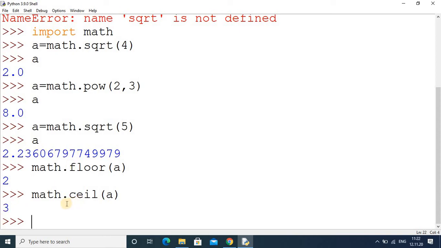So in this way you can take the maximum integer value 3. So you can use floor and ceil along with the power and square root. Now you understood these four basic functions. Sometimes the developer has to use many statements, and every time they don't want to write math.floor or math.ceil. So there is one more way for that, we will see.